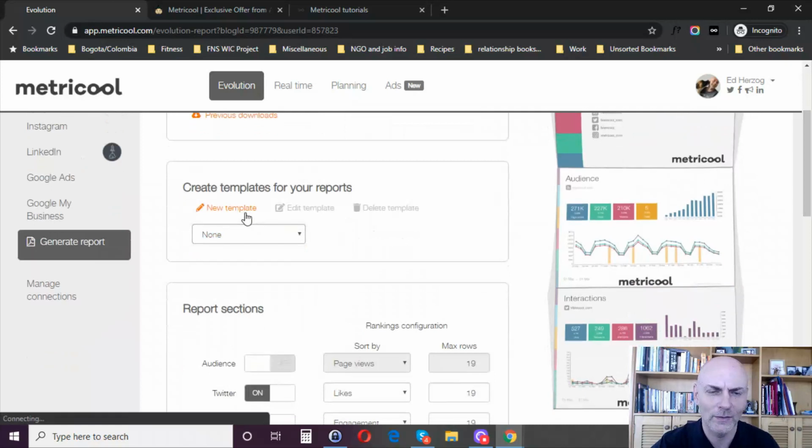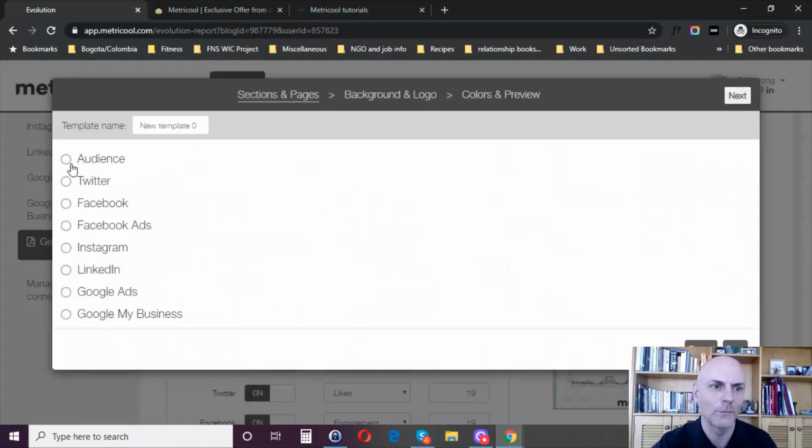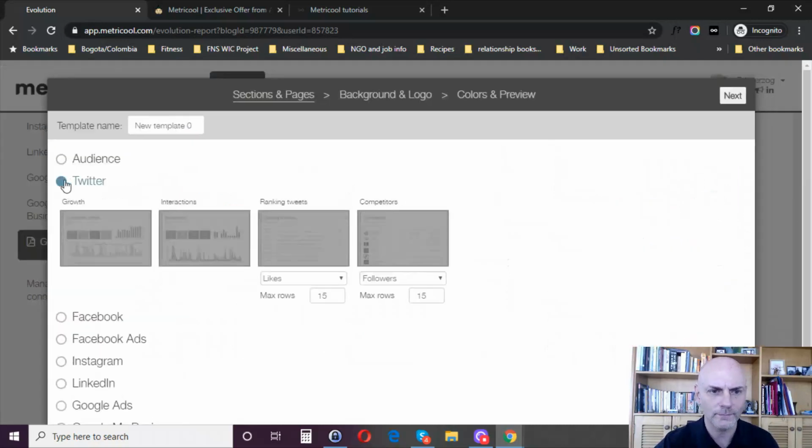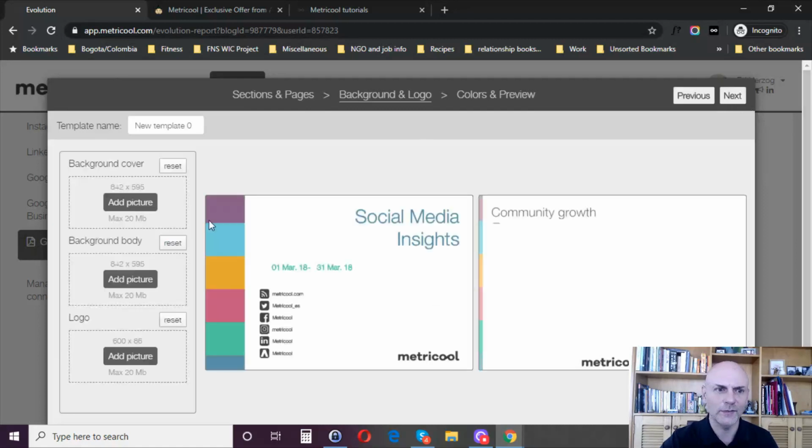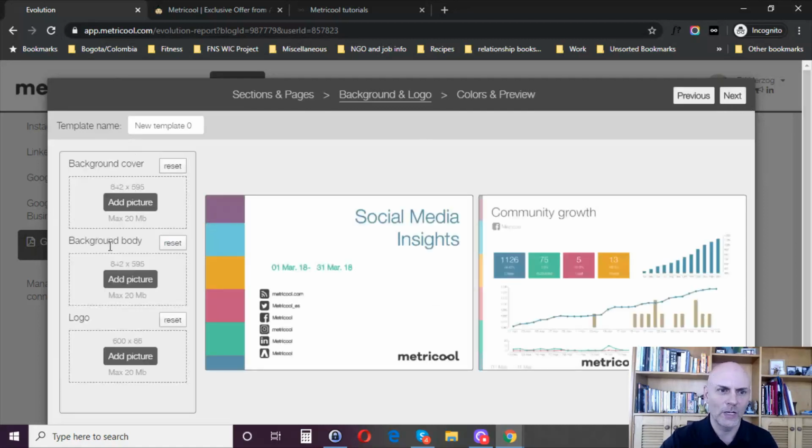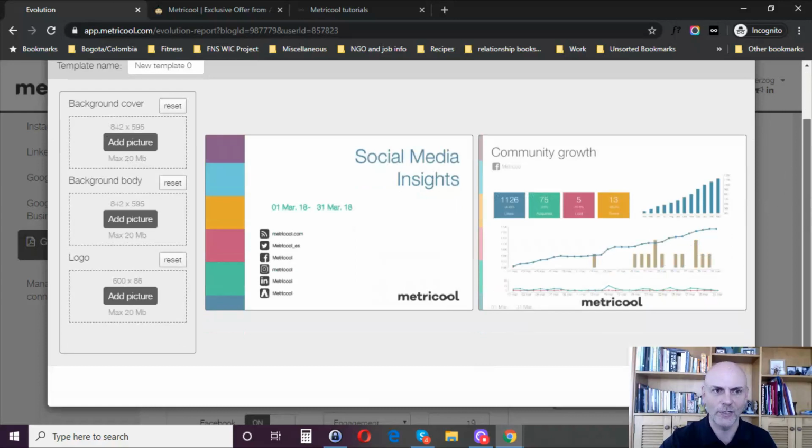So let's just go ahead and click a new template, and you can save these. So just go Twitter, and you've got different options here. You can select, we'll go with interactions, and click on next. And then we've got different background covers we can add, background body, logos. You can see it's a really nice, kind of colorful report that's being generated here.